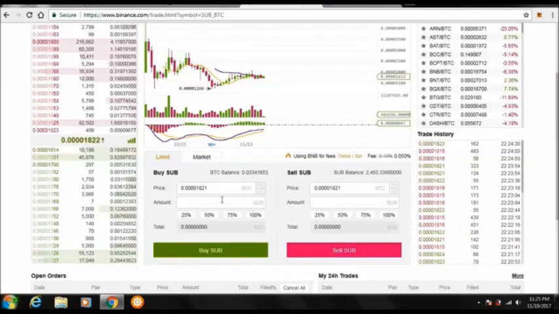Right now we're on Substratum, and it's very simple. If say I wanted to purchase Substratum right now, you can either use Bitcoin, Ethereum, or the Binance coin, which I'll get into in a little bit, to purchase these altcoins. So all you do is go down here and type in the amount you want. It also says the max amount I can buy.